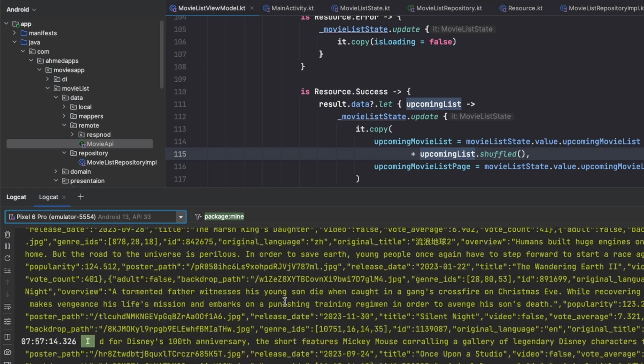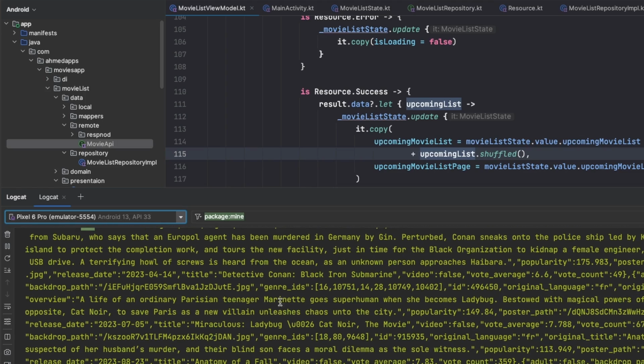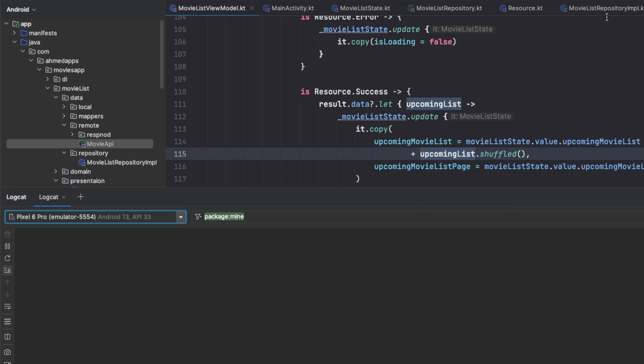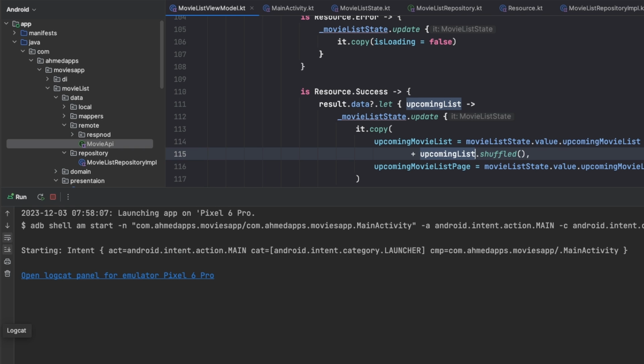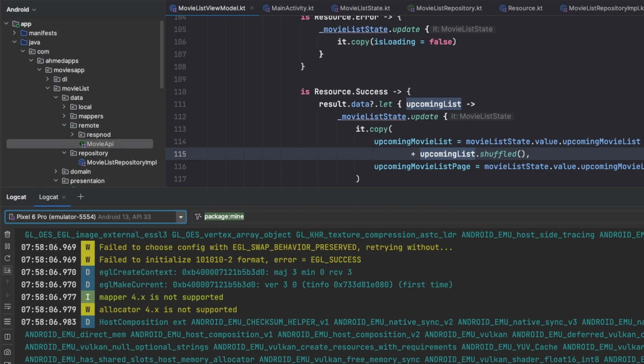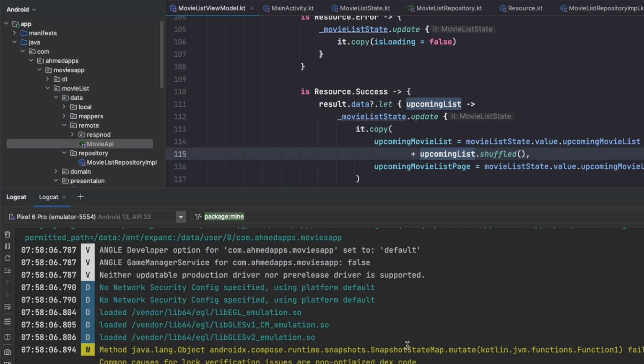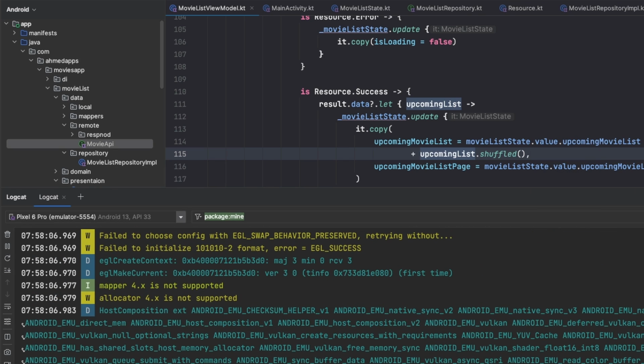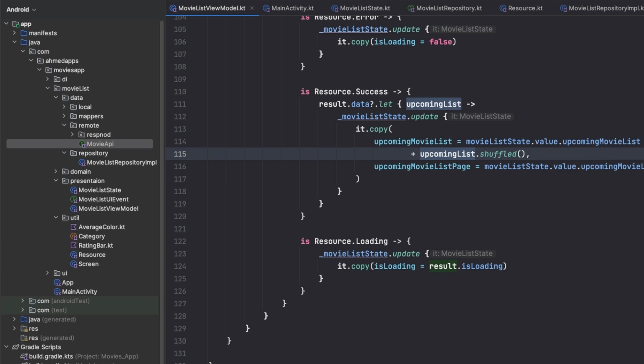You know what, this is confusing. Let's just rerun this, because I'm confused with the first things. So now the app is running. Yes. So let's check the logs. Yes, we didn't make an API call, and we already have the movies right there in the database.